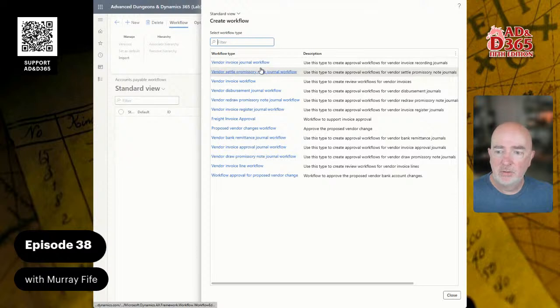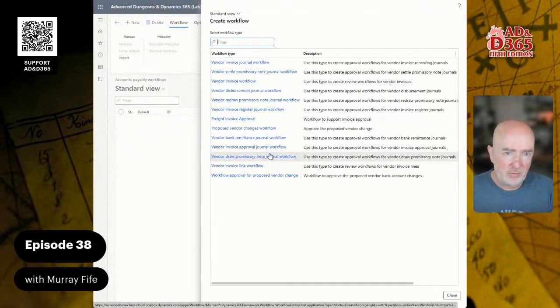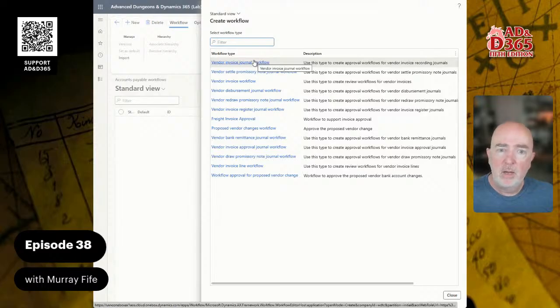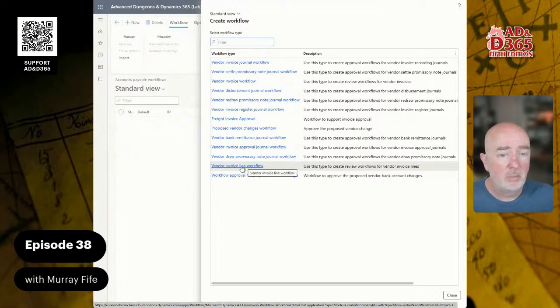Now, these are all of the template workflows that we can create. These have already been created for us, and they've already been linked back to the different areas. If I wanted, I could create an invoice journal workflow, or an invoice workflow. So this is a journal. This would be for purchasing, for the vendor invoice workflow. And then there are other approvals here that we're not too worried about right now.